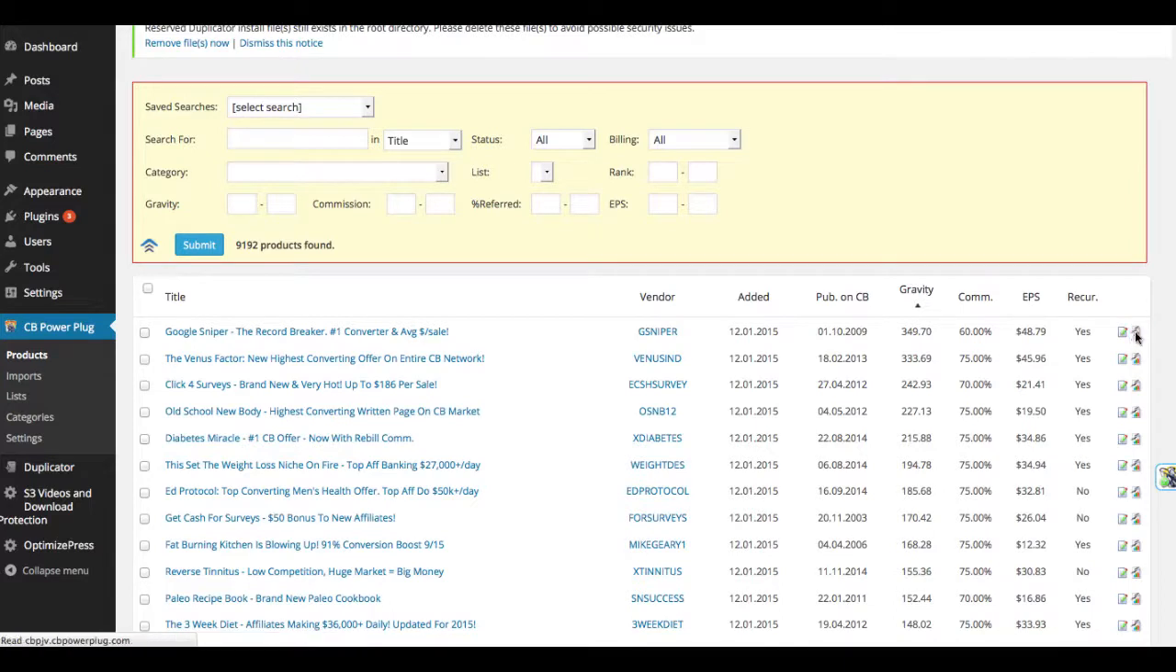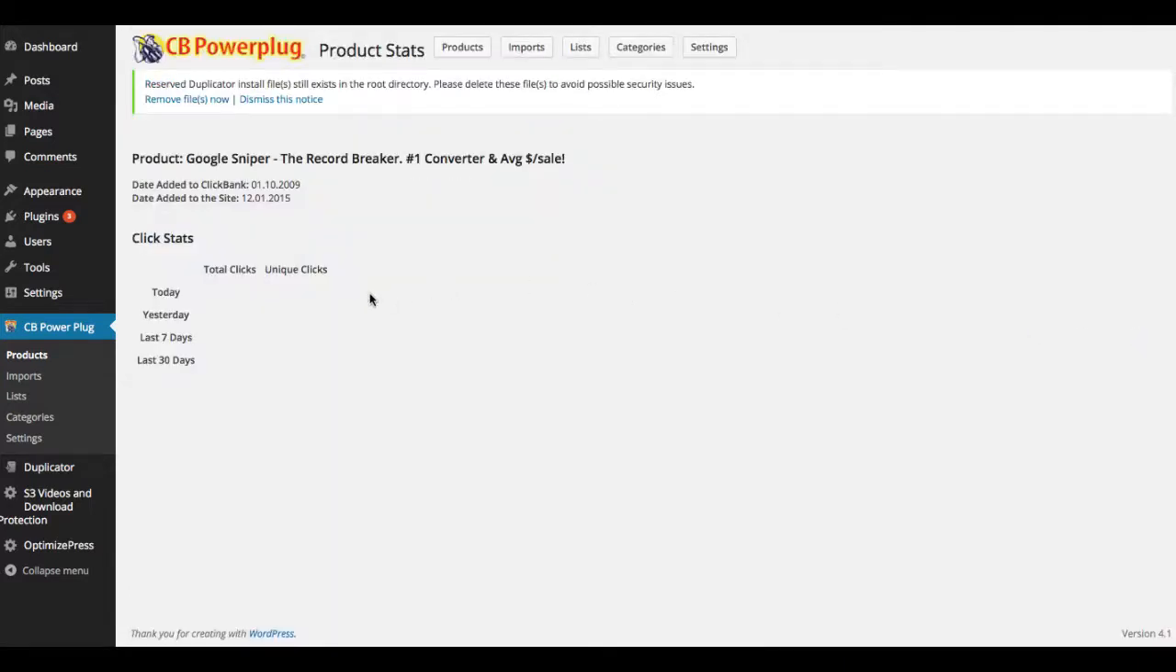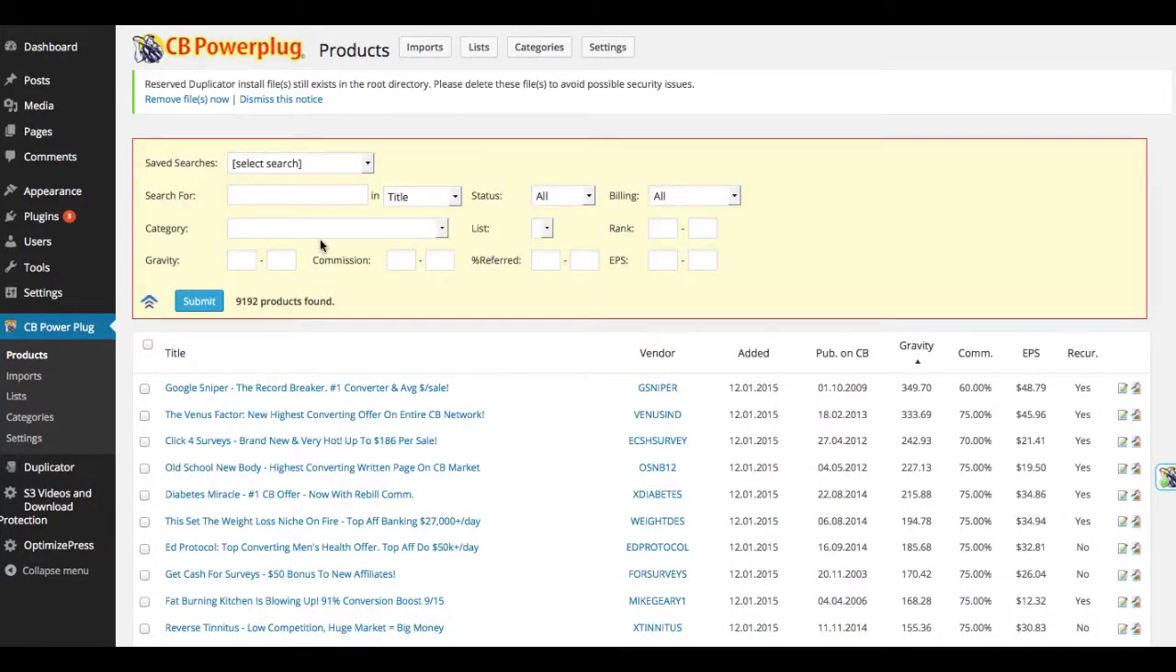You click on this and it'll take you to an area. It will show you how many clicks you've gotten total, unique clicks, so that you keep track of your sales.